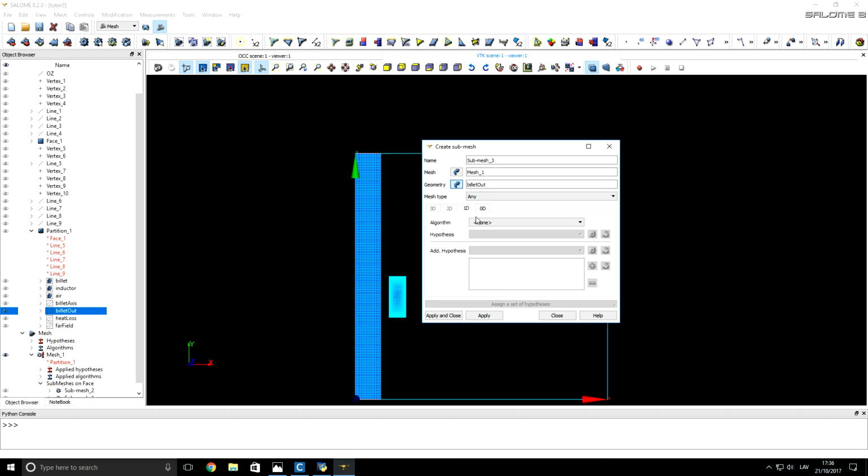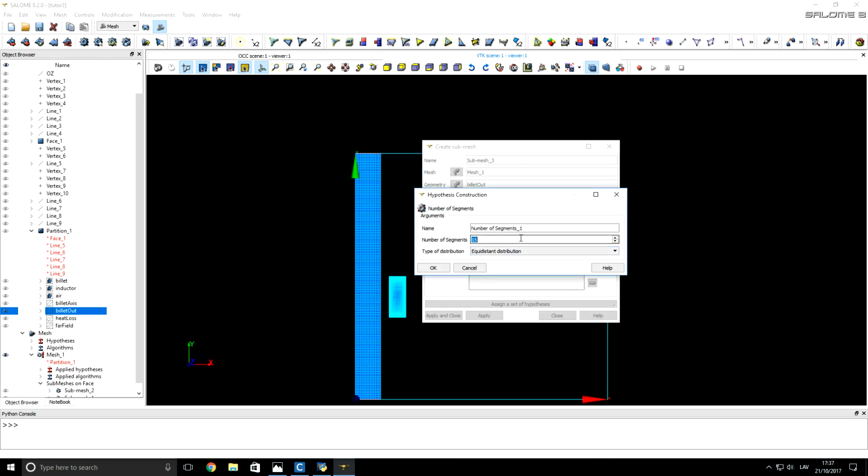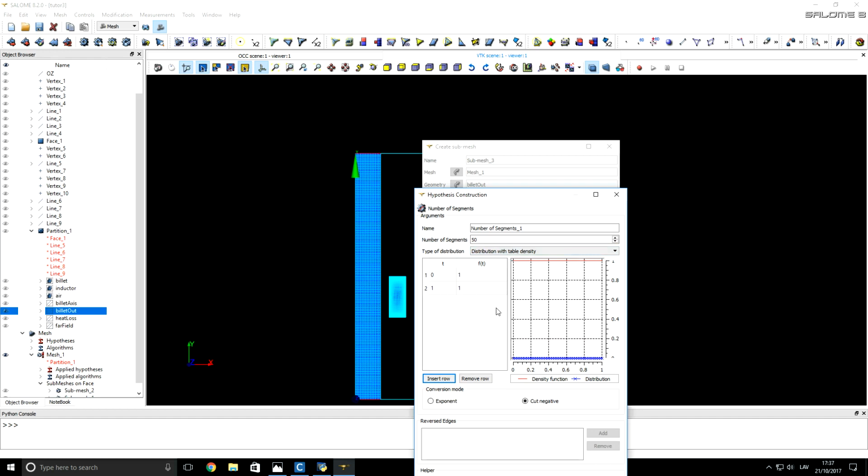So for those two edges, we will use the wire discretization algorithm, and for hypothesis I will choose number of segments. So let's set the number of segments to be 50, and if I kept this type of distribution as it is now, then those 50 elements would be distributed equally, but we don't want them to be equally distributed, therefore I will choose another distribution with table density. When I click on this distribution, then a table opens.